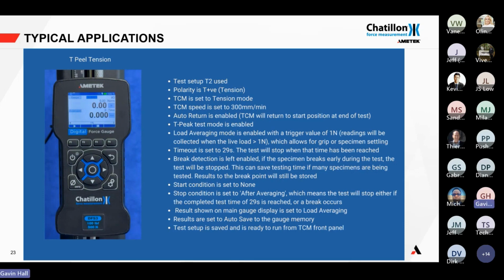But importantly, the test will stop at the break point, but results are still valid to that point. We have no start condition, and we have a particular stop condition called after averaging. So as I say, it will either stop at the end of the timeout or if a break occurs, and then results are shown on the main gauge display. We can see load average as the result, and we have the ability to save those into the memory of the gauge.